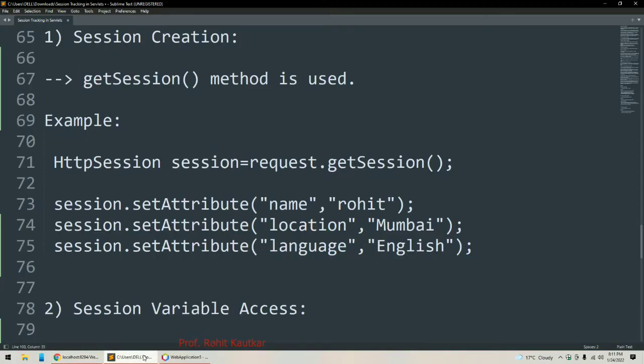Okay, this is how we can create a session, we can access session variables across multiple web pages, and at last we can destroy sessions. So after destroying the session, no session variable will be accessible at all. Okay, this is how, friends, we can create, access and manage sessions within servlets.